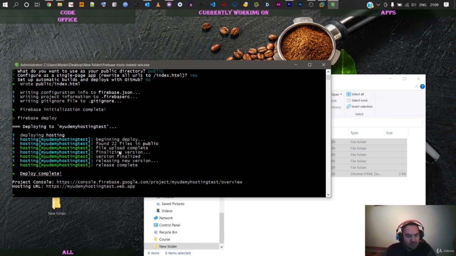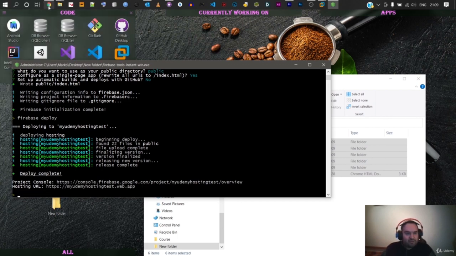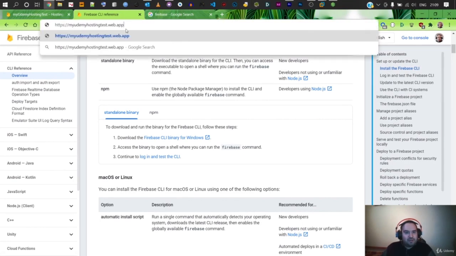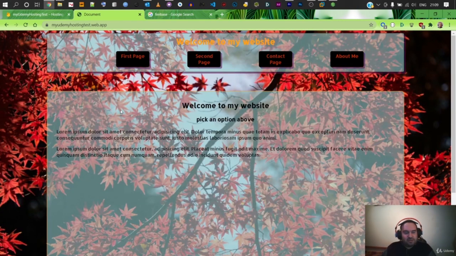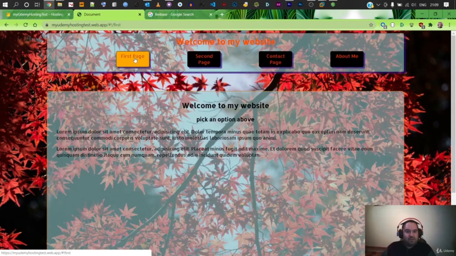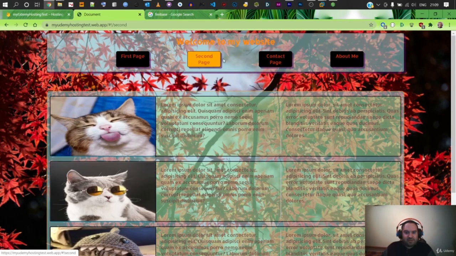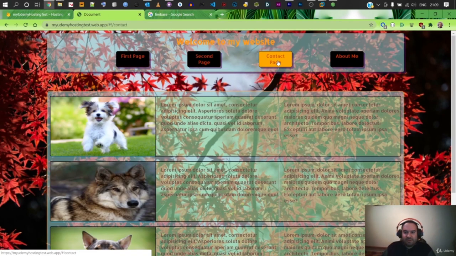Yeah, and you see the URL is right here. So if you just simply copy this, and we go to our web browser, and we paste it in here, you will see our website is live, and it's being hosted by Firebase. And it really is as simple as that. And you will see that it functions as well, same as with GitHub.